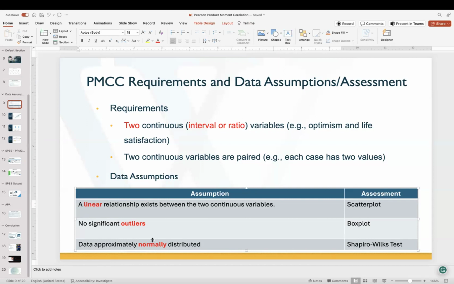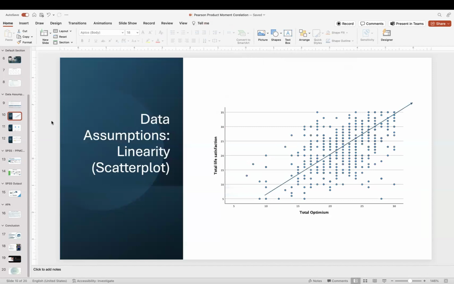Here they are, clearly listed. And to the right are the ways that we assess those, and we're going to look at how we would assess those when doing the Pearson's correlation test. But the first thing is, let's look at what it looks like.